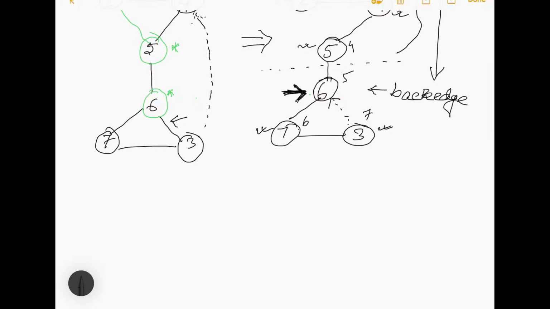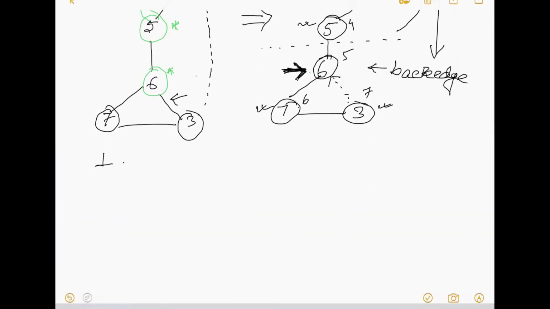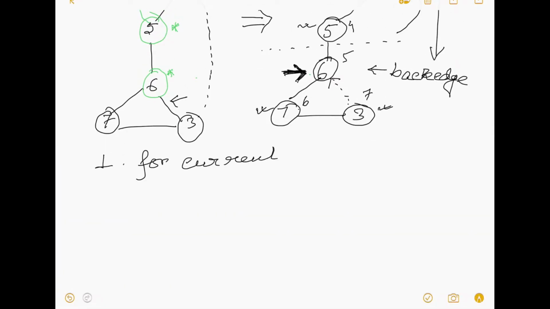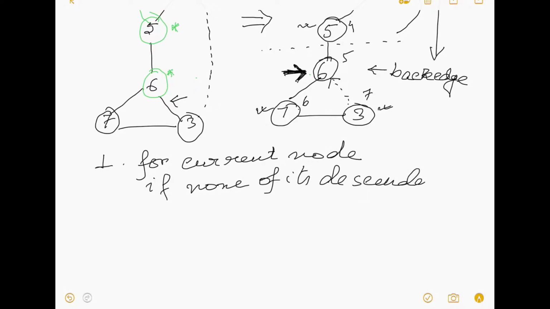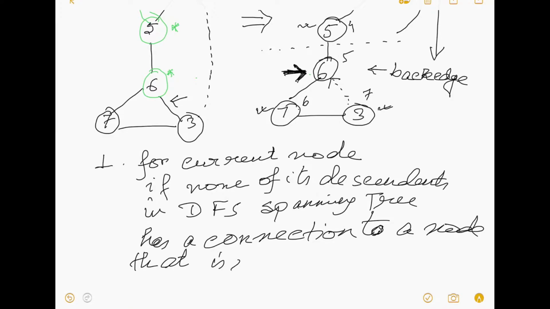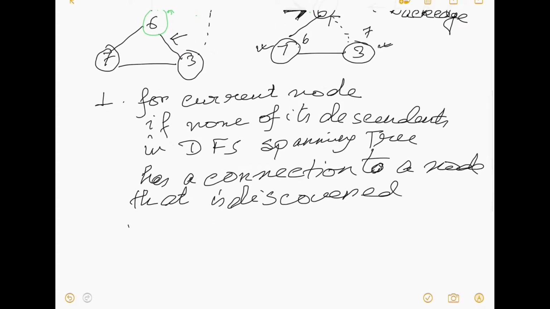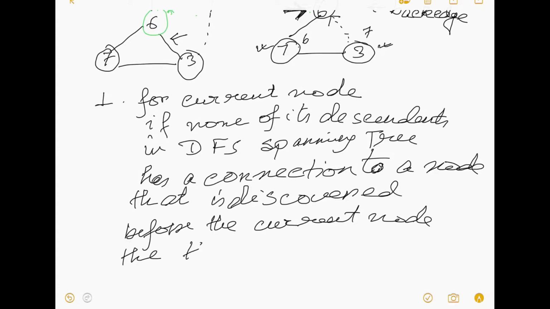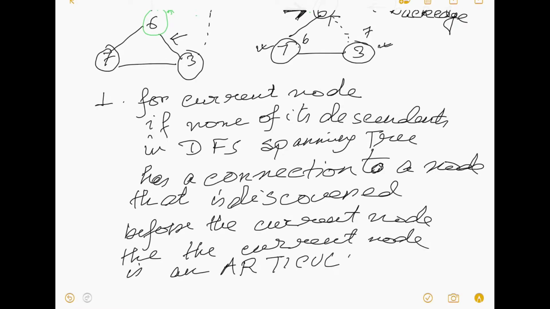So we got one formulation here. For the current node, if none of its descendants in the DFS spanning tree has a connection to a node that is discovered before the current node, then the current node is an articulation point.